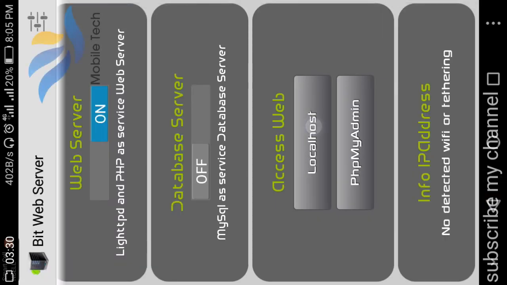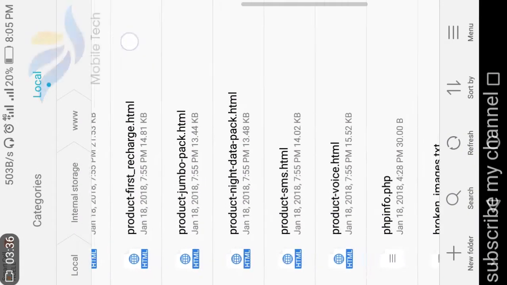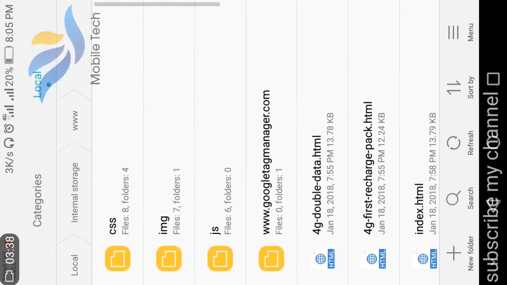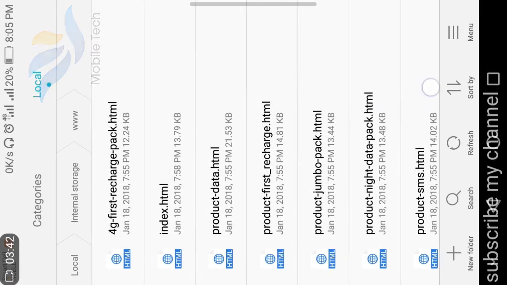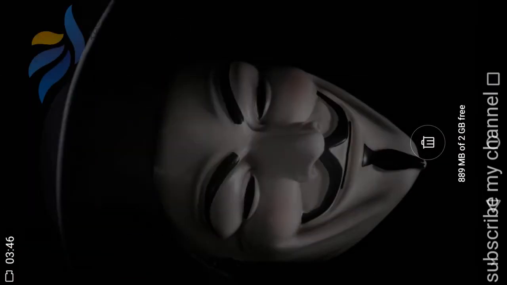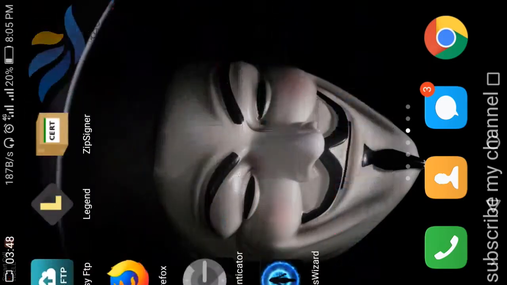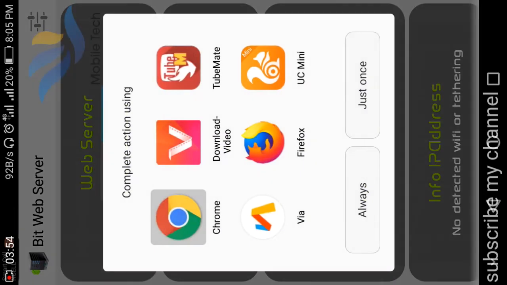It will take some time, guys. So check out your settings. It is okay. Index.html. Close this and start your server again and go to localhost.